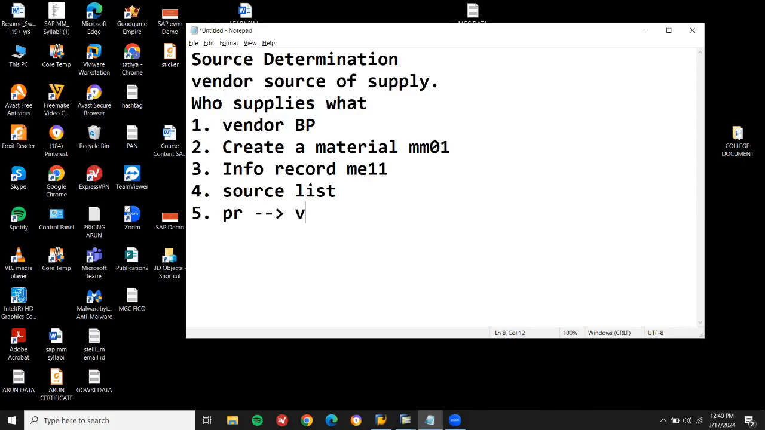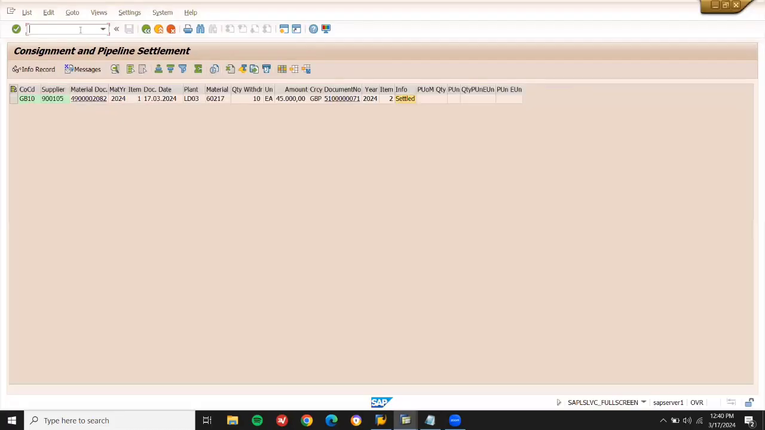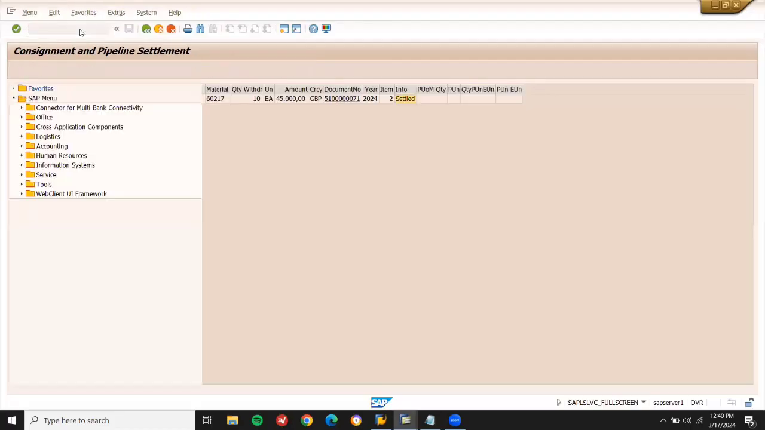The material vendor is getting displayed in the PR. And then I will do the 6th step PO, 7th GR goods receipt, 8th vendor invoice. Okay. Now let's create it. Let's go to the system directly.